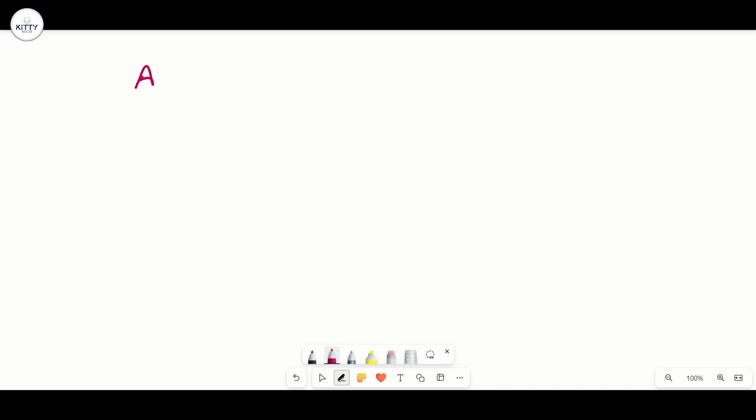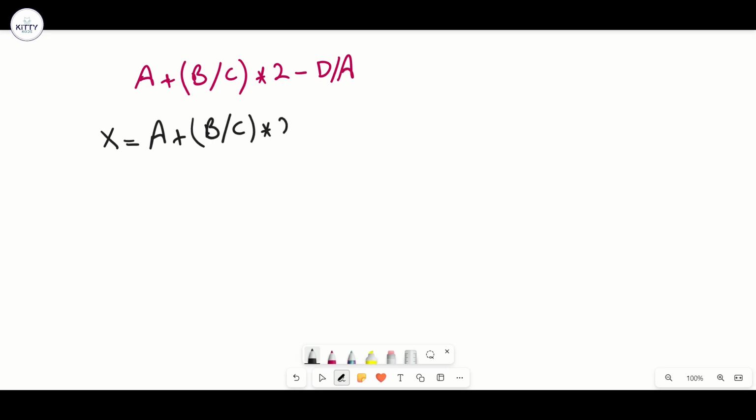So let's say you have this expression, a plus b divided by c times 2 minus d divided by a. This is our expression, and I want to assign the whole expression to a variable. Is that possible? Definitely yes. We just say x equals, or the name of the variable, equals, and you write your expression. So what will happen? The value of this expression will be assigned to the variable x.